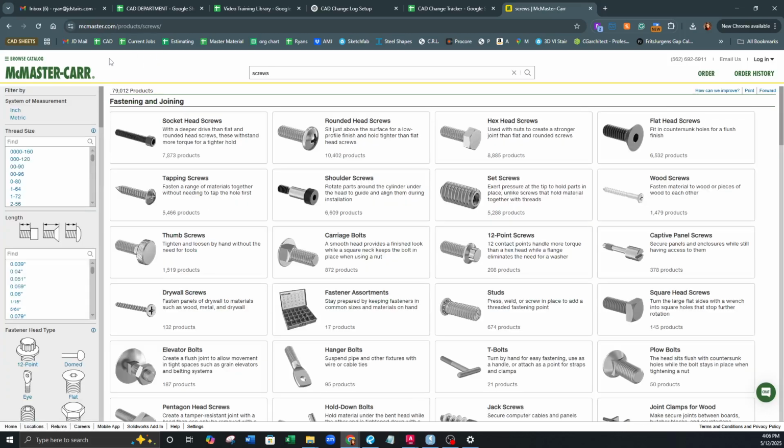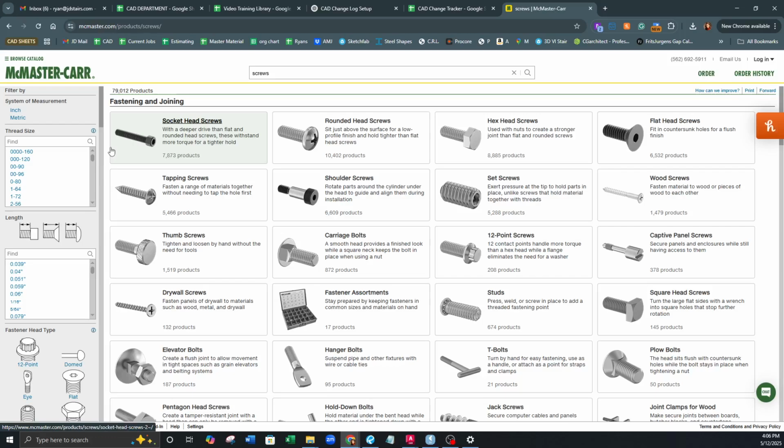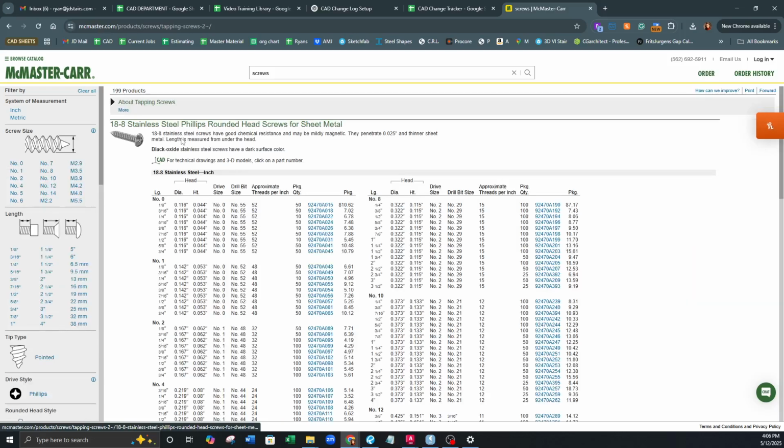So you would just come to the McMaster-Carr website, and obviously they have tons of stuff on here, so you can usually type in what you want and you'll get an easier way to find something. But for this example, I'm just going to go screws and bolts, tapping screws, and let's just click on this one just because it's the first one.